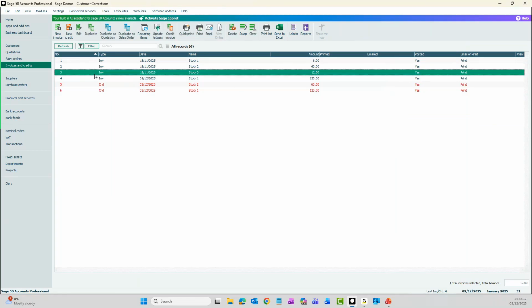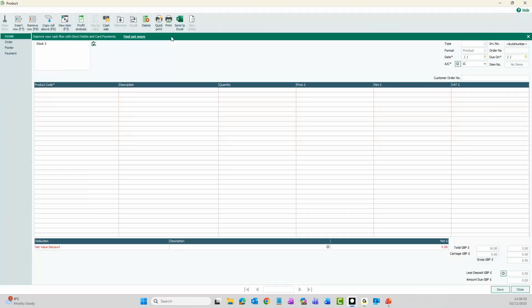Now, if I think, hang on, I've updated that in error, I need to reverse this invoice on here. You can post a new credit, you can write down all the details, or if you highlight the particular invoice and if you click on credit invoice, what it'll do is it'll open up a credit window for you. And along the top, we've got product credit from invoice number 3, and it's picked up those details. So it picks up the information.